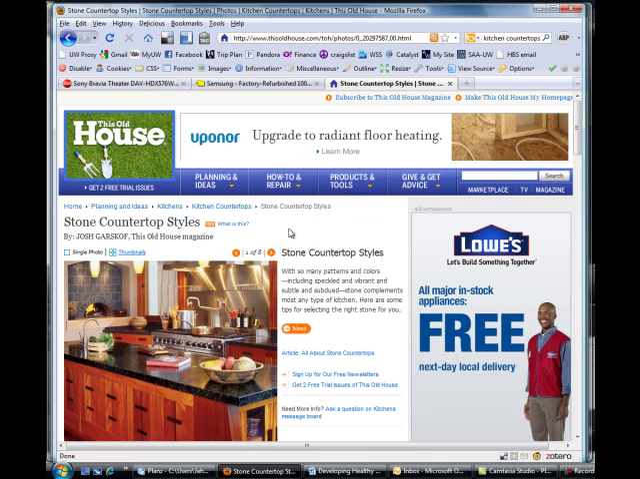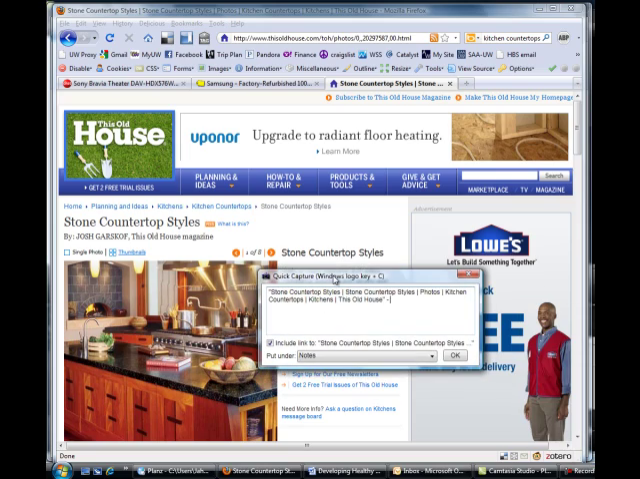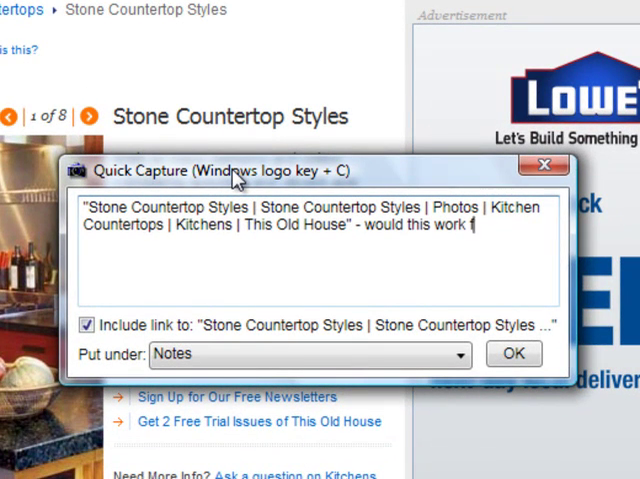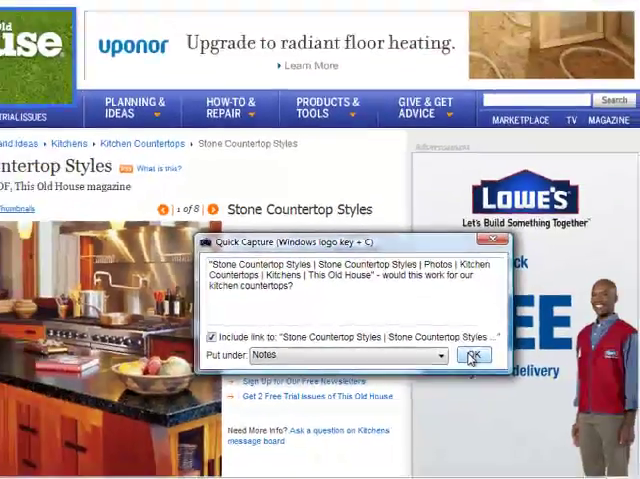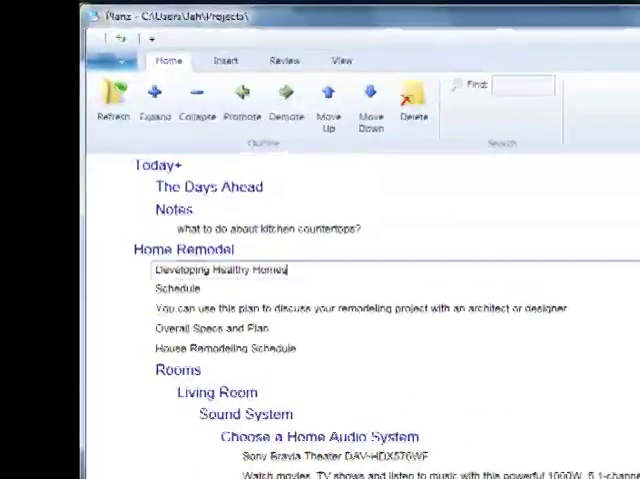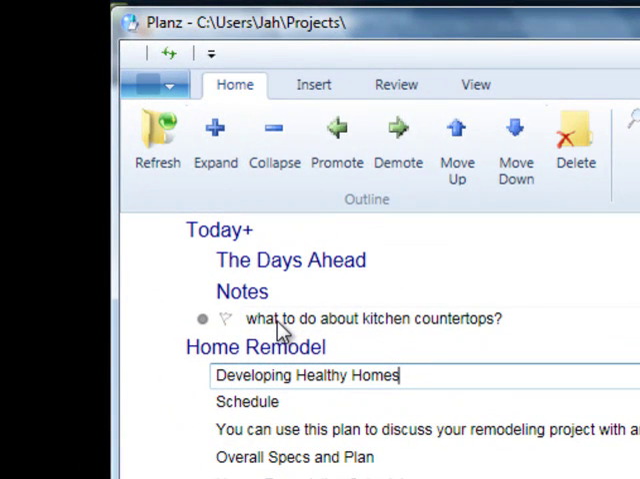When I access Quick Capture, the selected text in the active window is, you might say, captured together with a link to the information item in the active window. I can type in an additional explanation. When I click OK, Quick Capture will create a note in Plans under the heading Notes, which is under Today Plus, with a link pointing to the web page, or email message or document, that is in the active window.